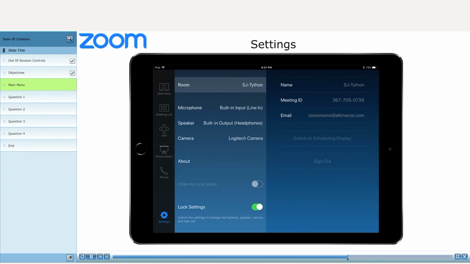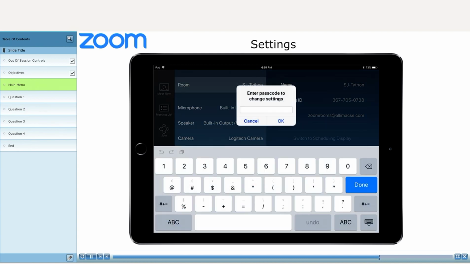The settings page will display the room name, the selected devices, and additional information on the right side. If you wish to change the selected devices, you will need to unlock the settings first. To do so, you need to know the app lock code for that specific Zoom Room. Tap Unlock Settings and enter the app lock code. You can now change the devices selected.